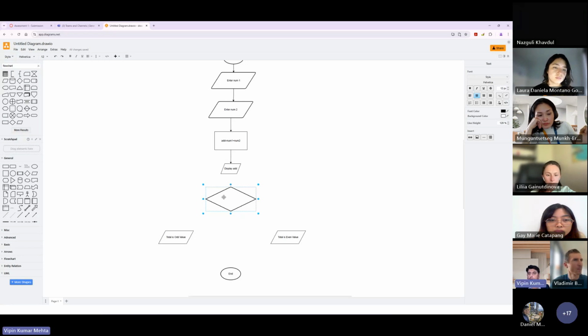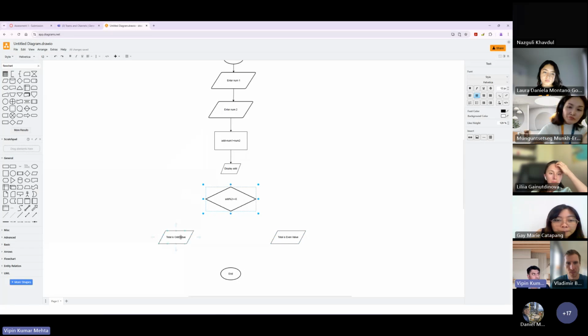Divisible by 2 and the output remaining balance is 0. So the condition will be: if the add which we have calculated modulus 2 equals 0. If I divide any value by 2 and the remaining balance is 0, that is an even number. And if it's not 0, it's an odd number.